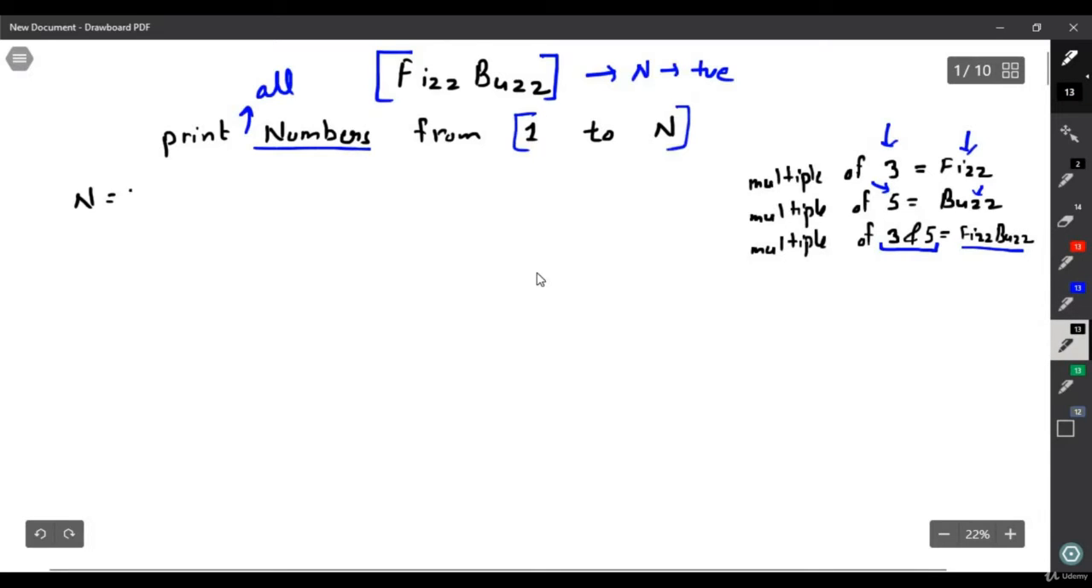So if the value of n is 5, now consider this question. I have to print all the numbers from 1 to n. So my output should be 1, then 2, then 3, then 4, and then 5. But the condition is, if you encounter a multiple of 3, you will write fizz. So this is a multiple of 3, so I will not write 3, I will write fizz here.